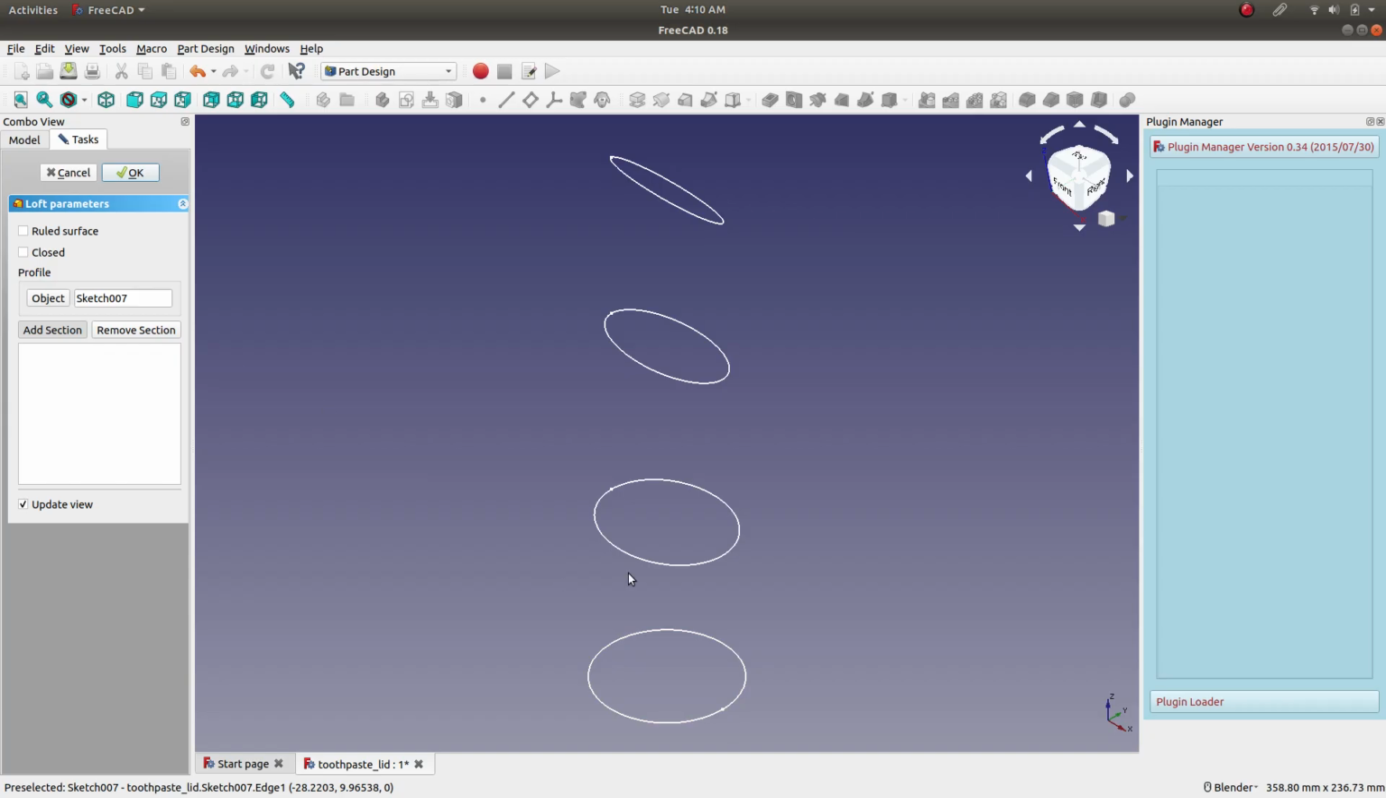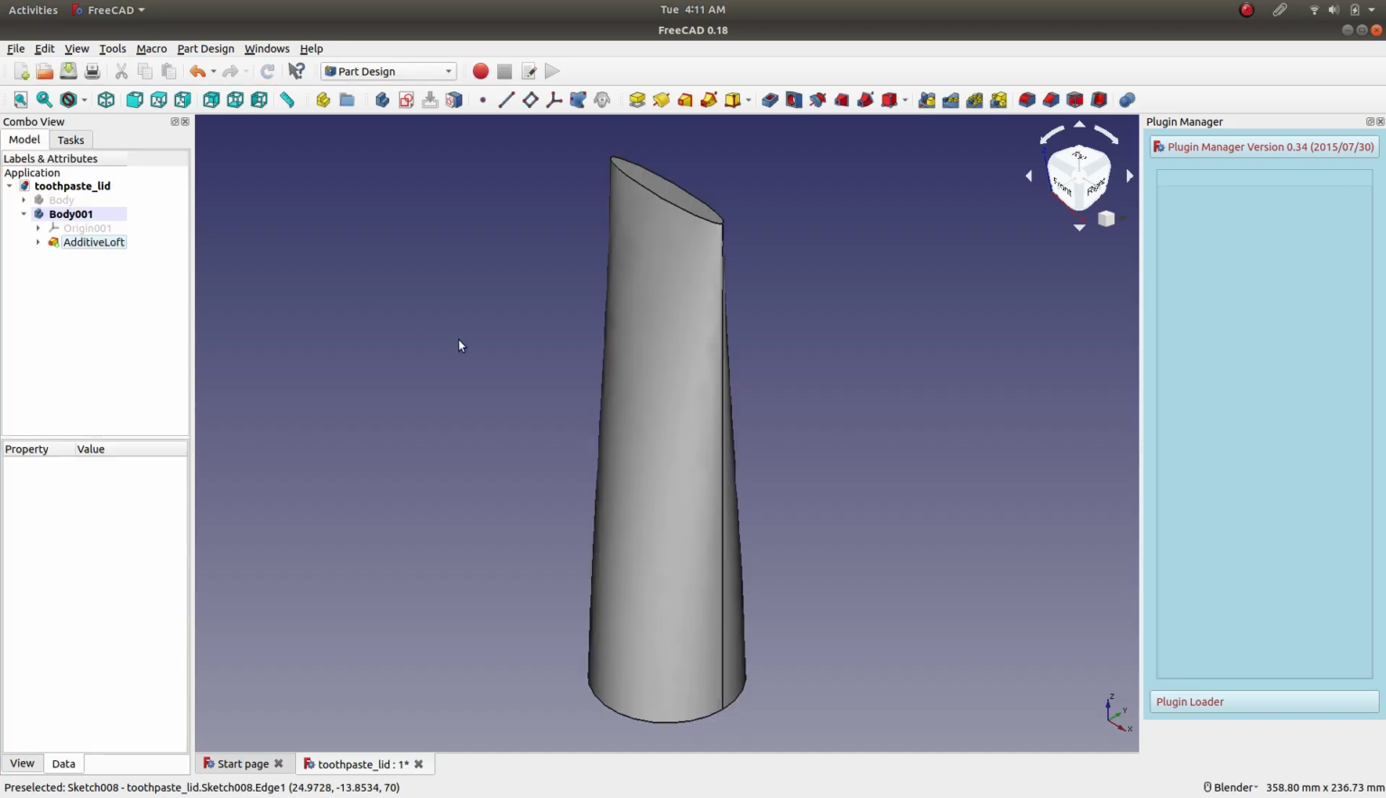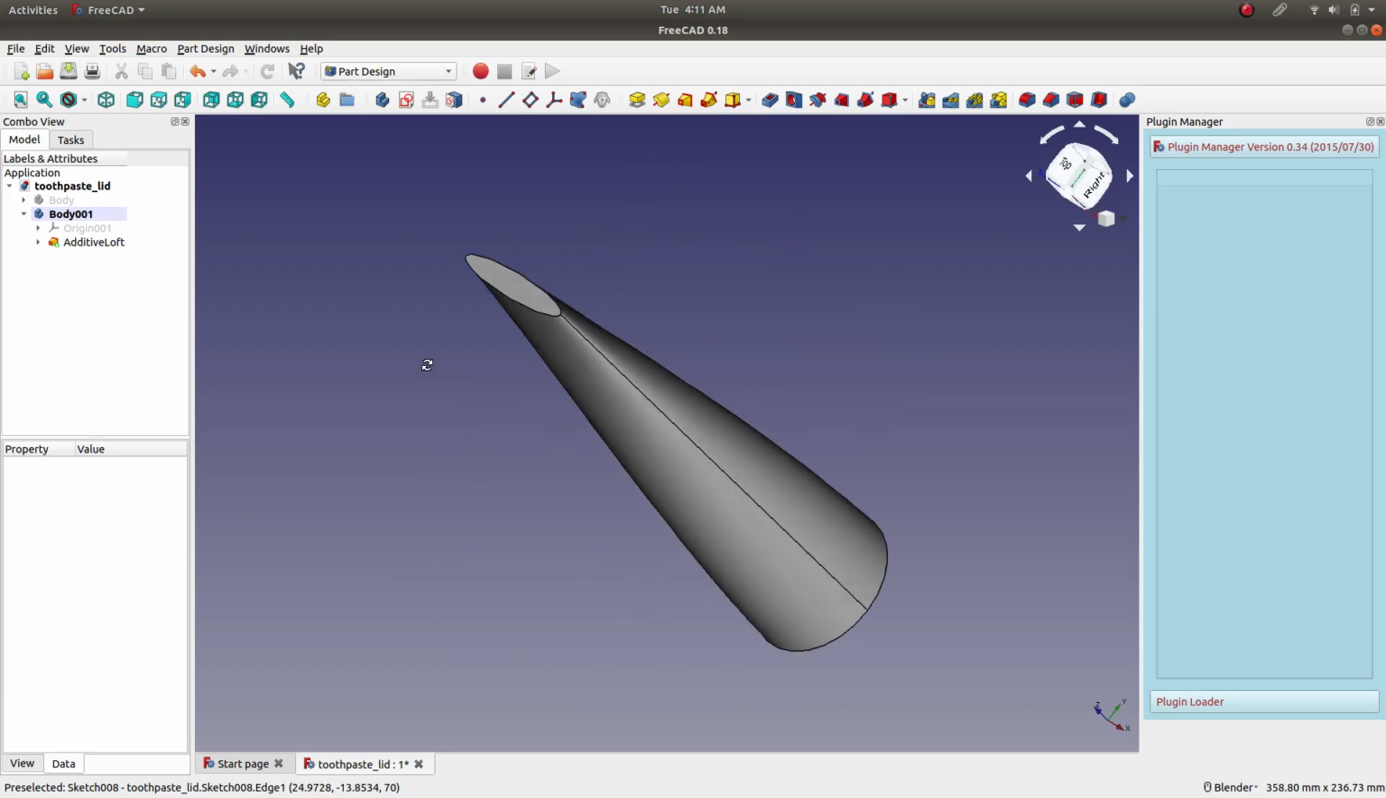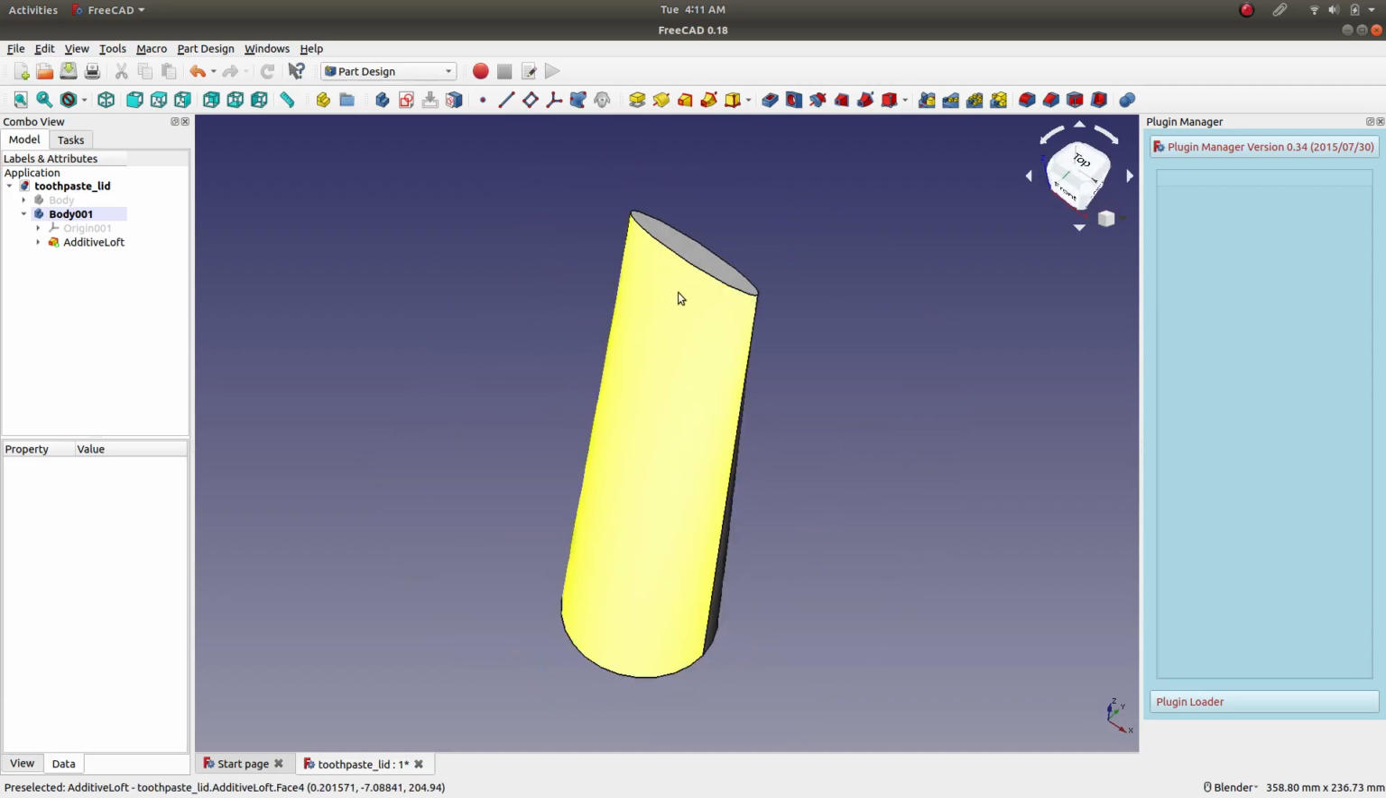We have selected the first section, next, and then next, and section next. So we say closed because we want a closed solid, like the end sections should not have any opening. You can select the ruled surface to make it more linear, but I think we don't want that. Now we have not exactly the container, but it is almost.